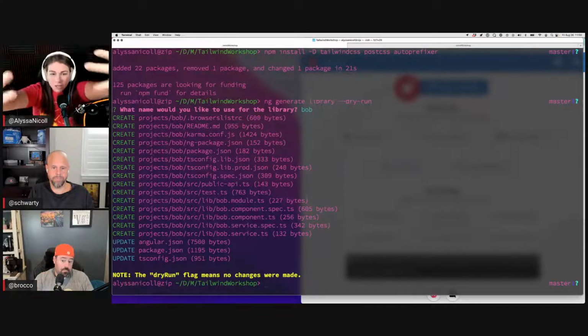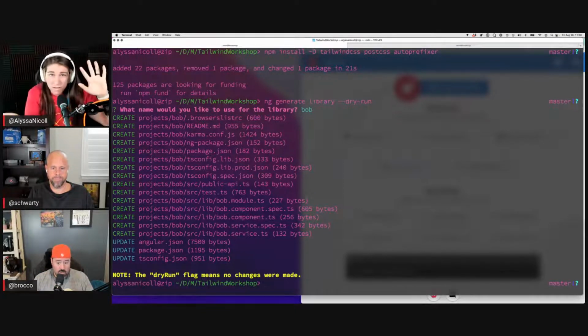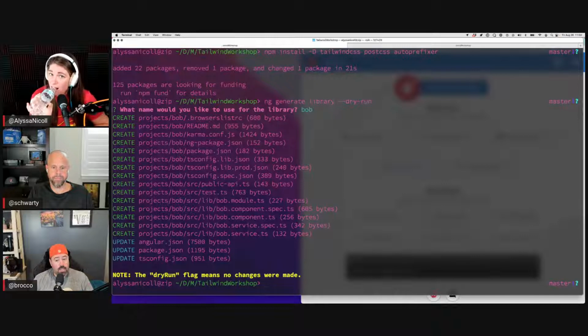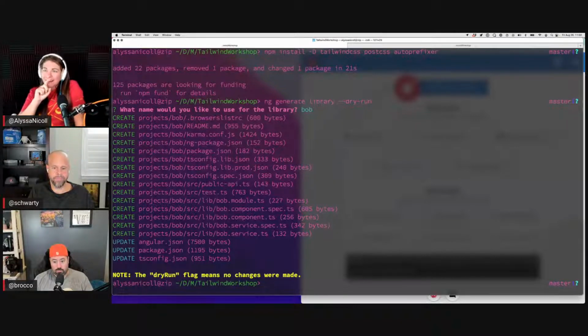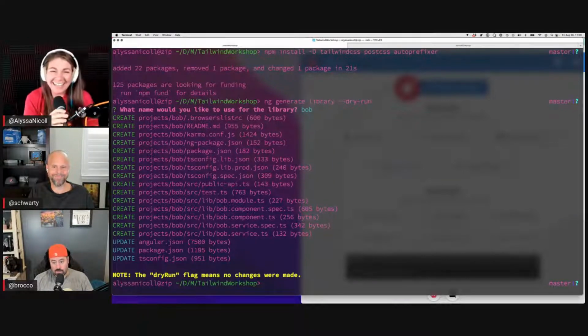Wait, are you saying the only difference is just what you're doing with it? It's not actually fundamentally different from an application. It's just whether you want to share it out or not. An application can be run independently by itself. A library is not runnable. It is consumable.